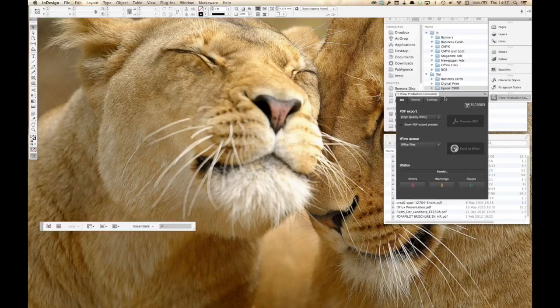If I have InDesign running, I can install an InDesign plugin that is called tFlow Production Connector, and that connector gives me a little window that allows me to connect to a tFlow production system.